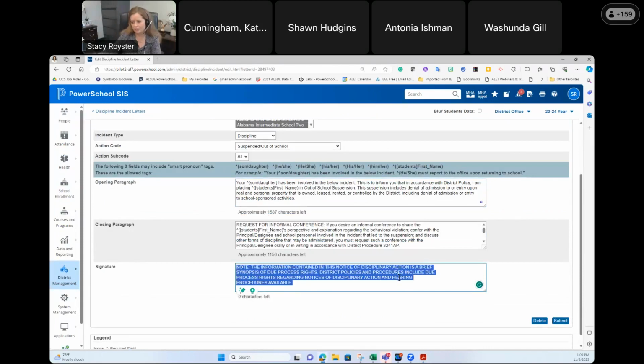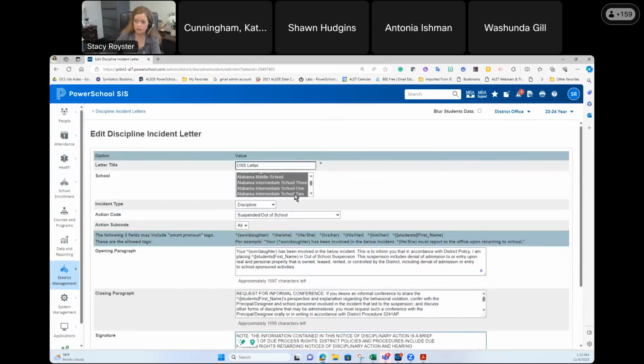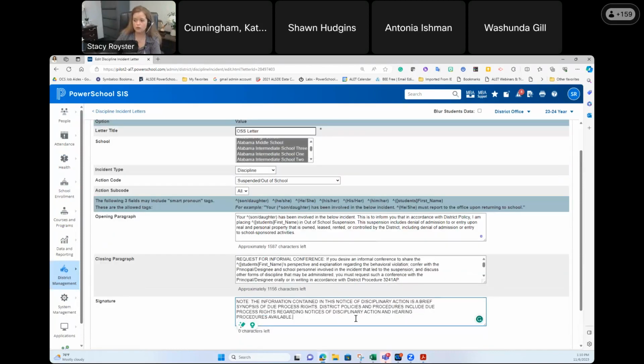Now, I just kind of stuck this little note area down here, but if you wanted it, since you can make these independent for schools, you could put things like Principal Stacy Royster, or signed by Assistant Principal so-and-so, or literally, if I wanted to come here and, well, my screen is stuck, type in signature.